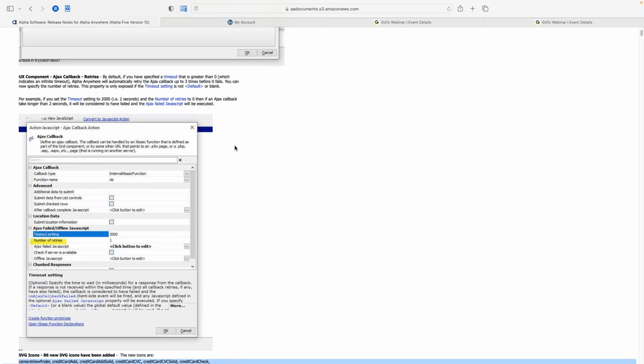Here's another one for those of you who do Ajax callbacks, and I suspect there's quite a lot of you who do that, but we have now offered the ability to retry an Ajax callback. Sometimes, if the service on the other side is temporarily busy, it's good to let Alpha Anywhere try to run that callback again. And now you can do that by setting the number of retries. Now, this option won't appear unless you set timeout settings. This here is set in milliseconds. So right here, we've set it to 2000 milliseconds, 2 seconds, basically. And after 2 seconds, it's going to try again.